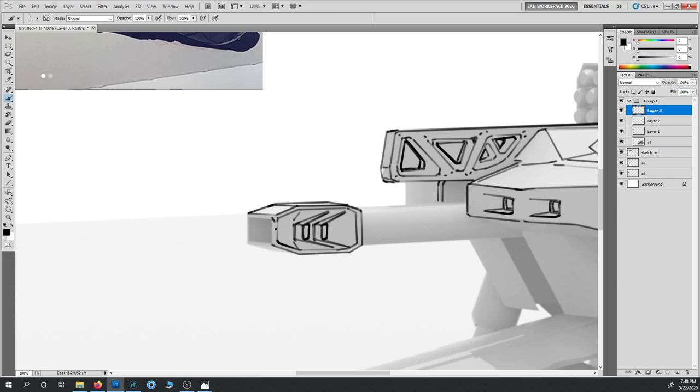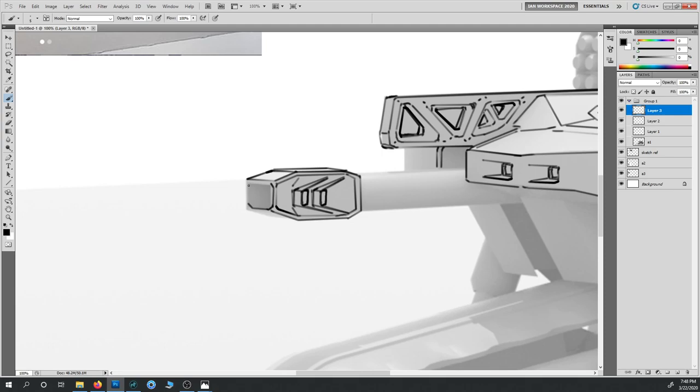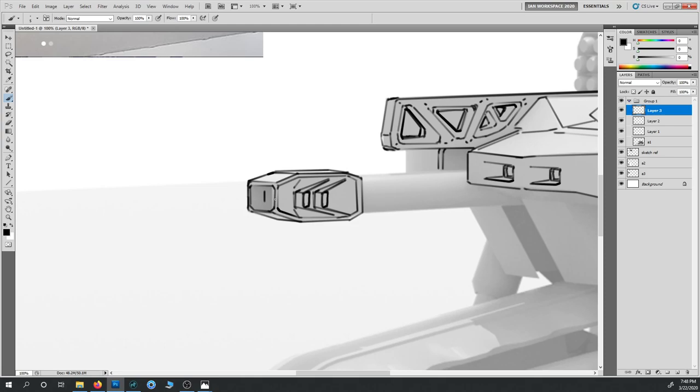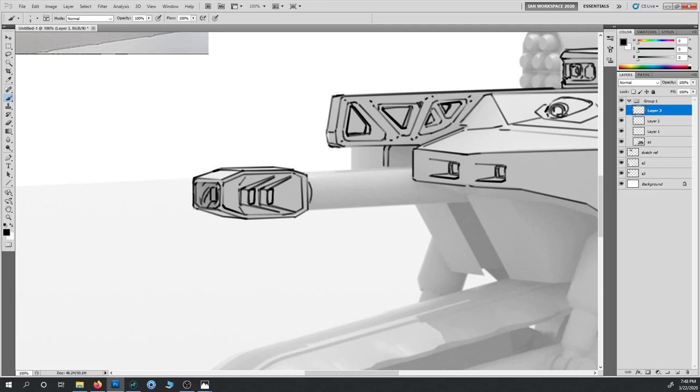Yeah, this is definitely my favorite part because I can just put my brain on full autopilot and just start drawing in details. You know, maybe the inside of this is actually round like a rifle barrel, so it's square on the outside, but the internals are actually round. I don't know if that would make sense, but that's pretty cool.